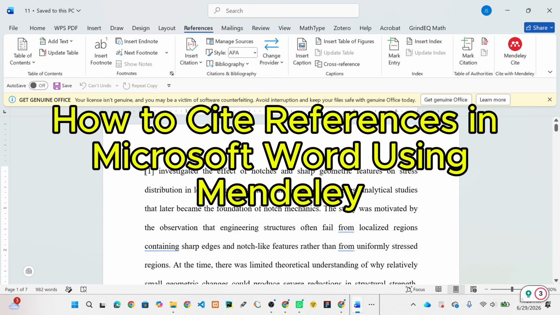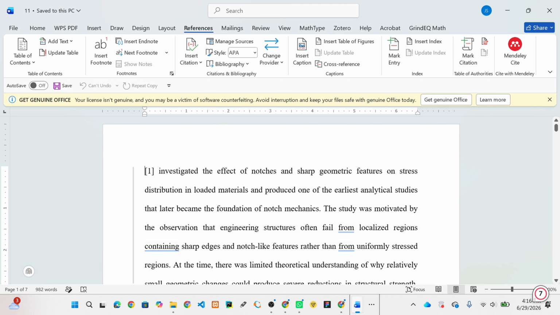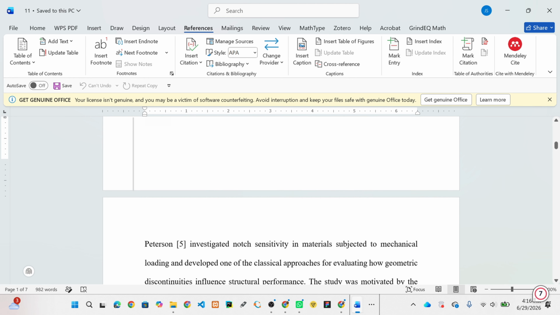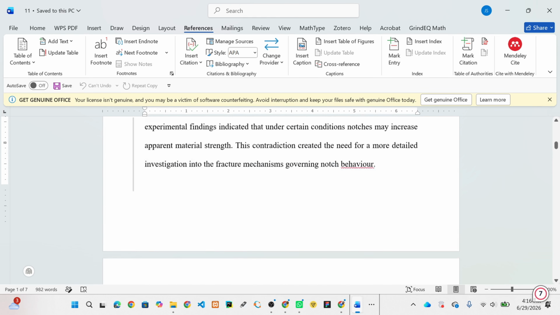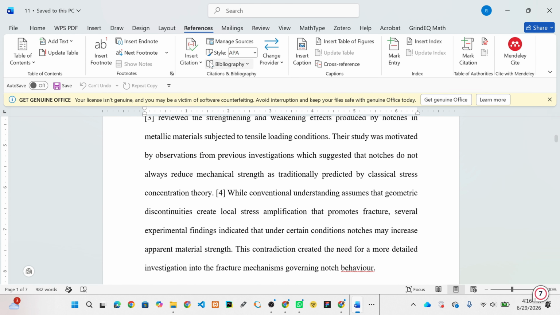Today, I'll be showing you how to properly insert citations and references into your Word document using Mendeley. For this tutorial, I'll be using an M.Sc project work as an example to guide you through the process.